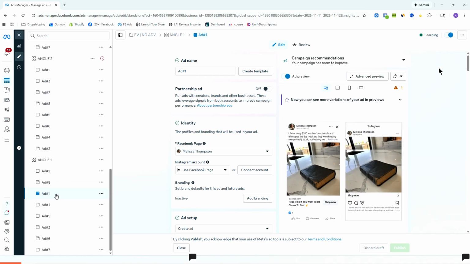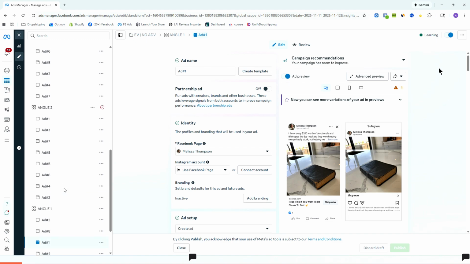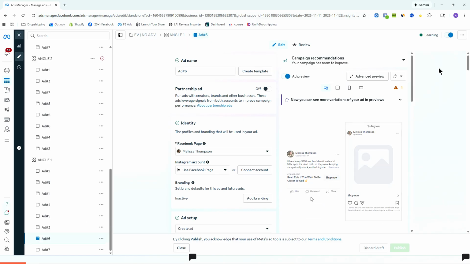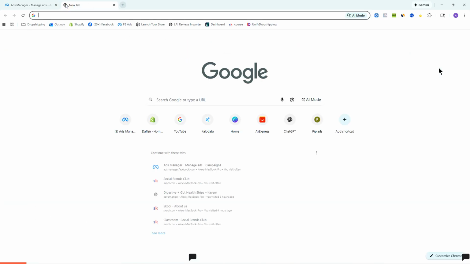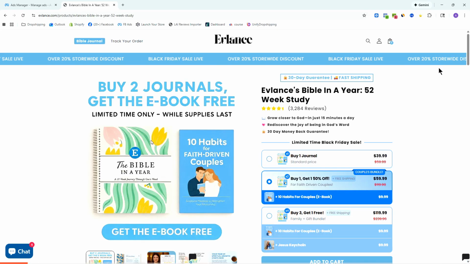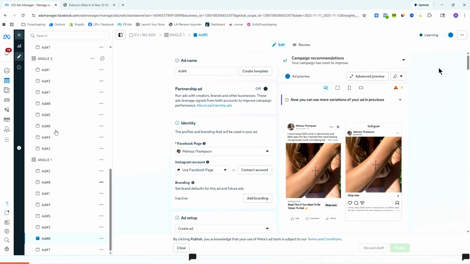So again, these are the same image, right? So image 1 under angle 1 is the same image as image 1 here under angle 2. So if we go to angle 3 and we click on image, you can see it's the same. Now, the image is the same, but the long form copy is different, but the headline is also the same as well. So if I click on any one of these ads here, you'll see that it says read this if you want to be closer to God. And remember, the example that I'm using here is this Christian devotional 52-week journal for women trying to get closer to God. So this is the product here for the mock-up store, and everything is the same, right?